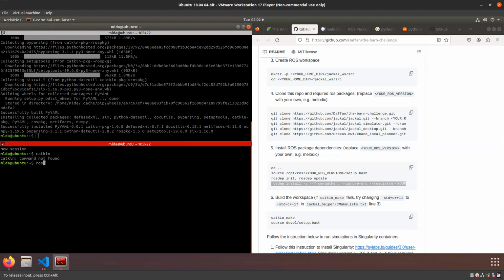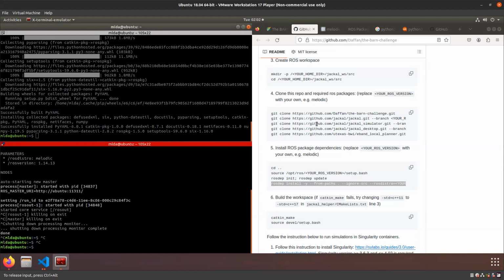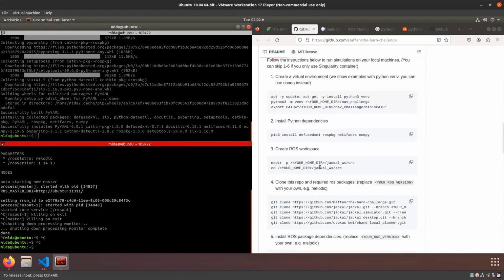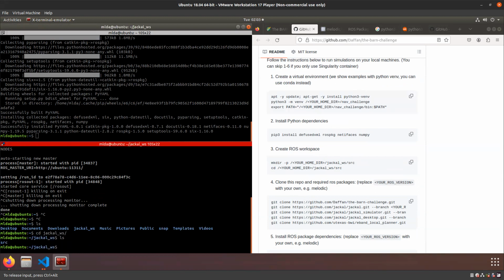Crossbar is found, but Catkin is not found. Why is Catkin not found? That is very strange. Okay, never mind. Let's see, cd capital this. Okay, paste this. Font version. Melodic.